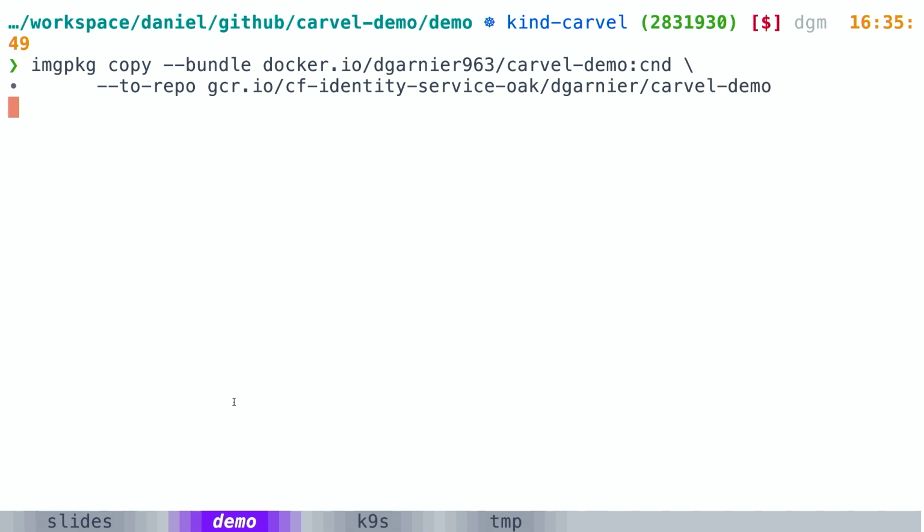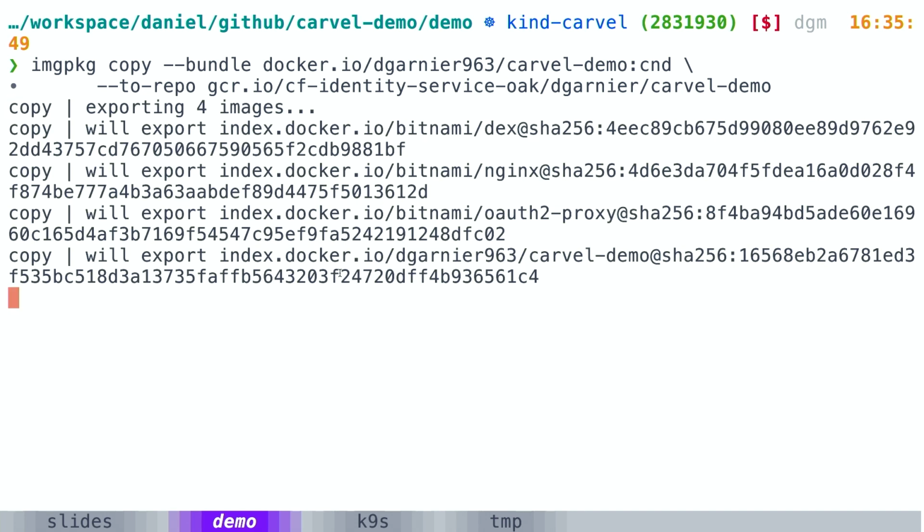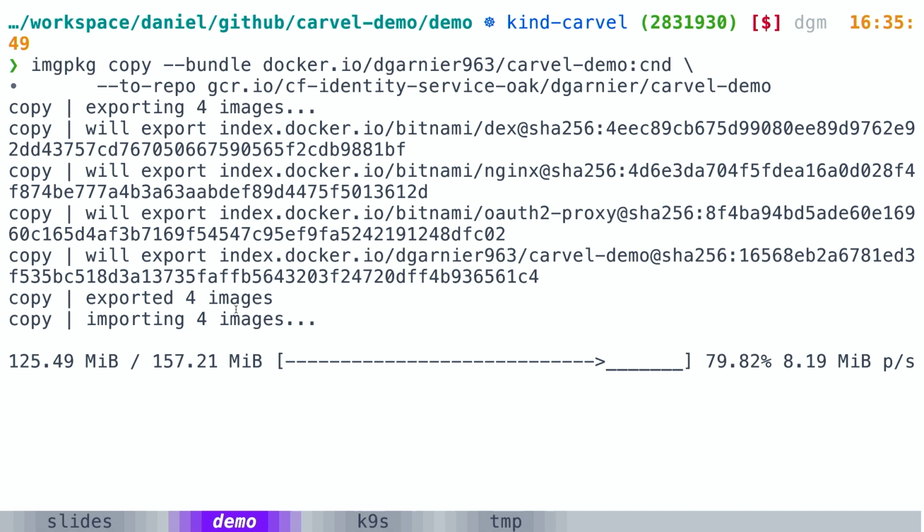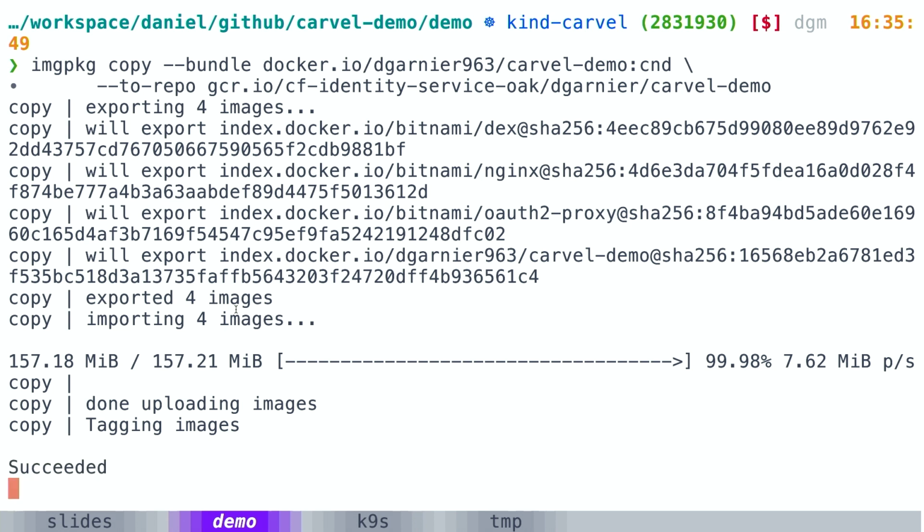So image package pulls the bundle that it finds online, and then it unpacks it, and then it's going to look at these images here. And it says, oh, OK, I know these things, and I'm going to copy them over for you, like 150 megs. Oh, it's actually, I didn't expect to be able to do this on the conference Wi-Fi. All right. Yes. OK, it's done. It uploads all the images, then it uploads the bundle, and then tagging images.